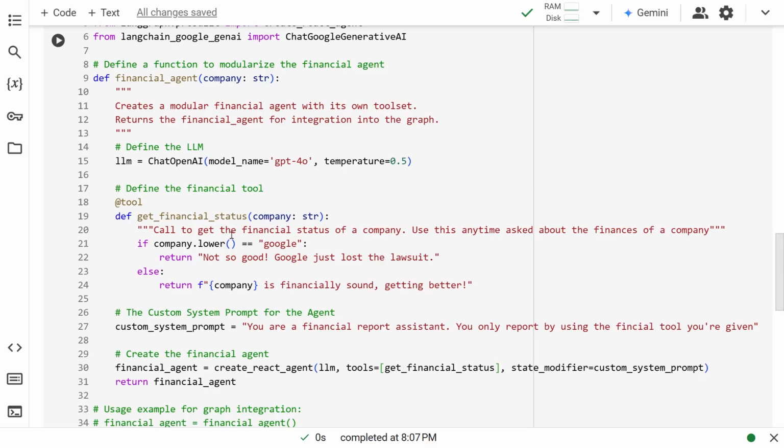If the user says Google status, then it's going to say not so good. Google just lost the lawsuit to the government, which is actually factually correct. But if we see this answer, anything close to that, we know our tool was used. Other than that, for any other company, it will simply say such and such company is financially sound and getting better. So once again, it's a very simple tool. And just from the answer of our model or our agent, we're going to know the tool was used properly. But then again, we're going to later on verify using LangSmith also.